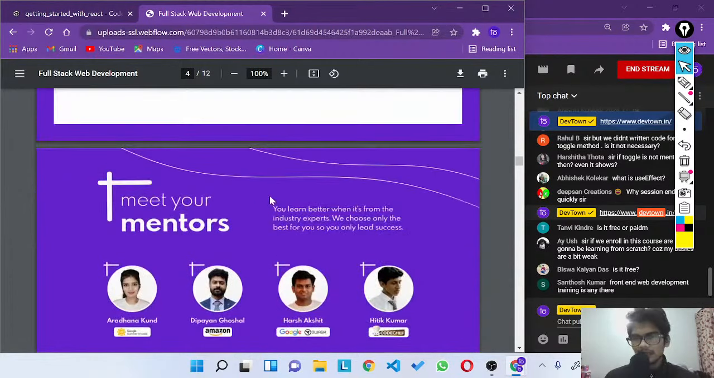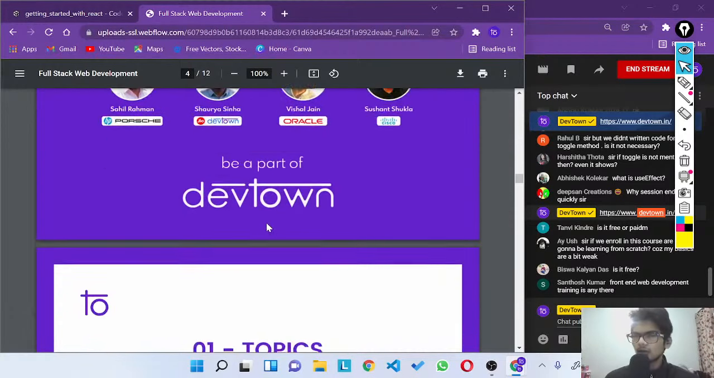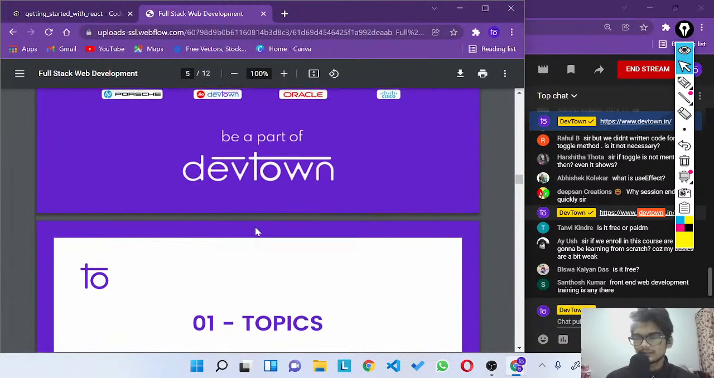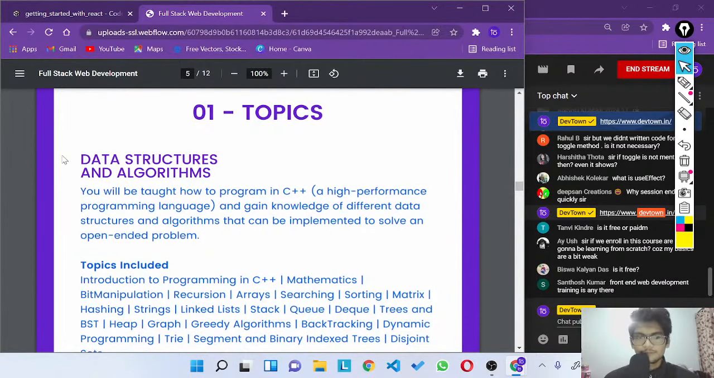Now, these are all the mentors, guys. You can look at them. Some of them are placed at very good places. Some of them have very good experience: CodeChef, Google, Amazon, Google Summer of Code. So there are a lot of them, guys. These are the people you will be taught by. And I'm also one of them. I'll also teach you if you are in my batch, definitely.